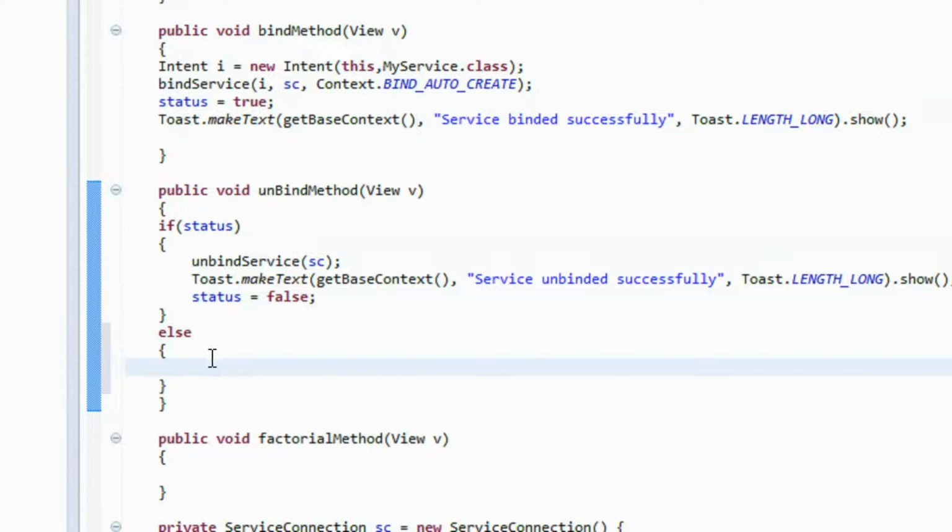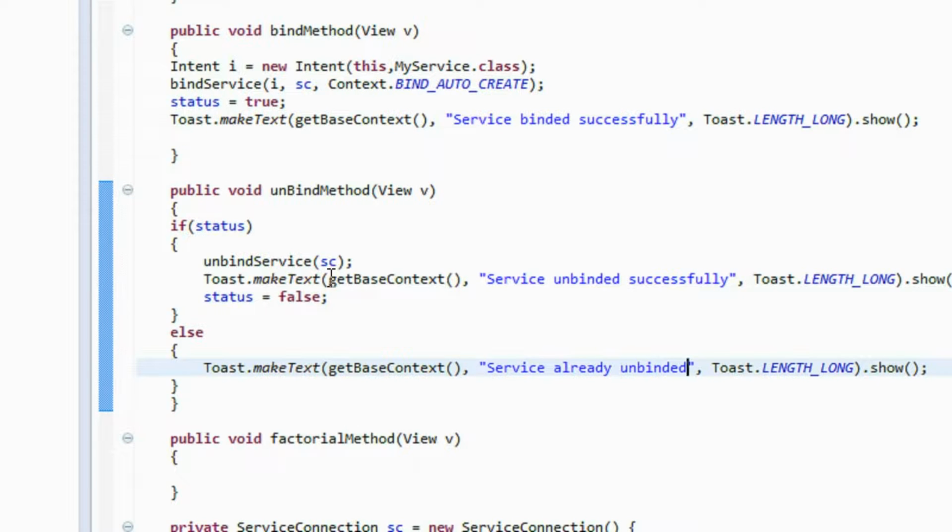Or in the else case, the service is already unbinded. Service already unbinded. Save the project.